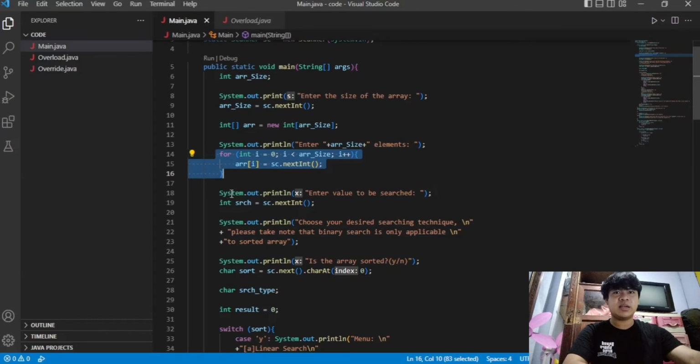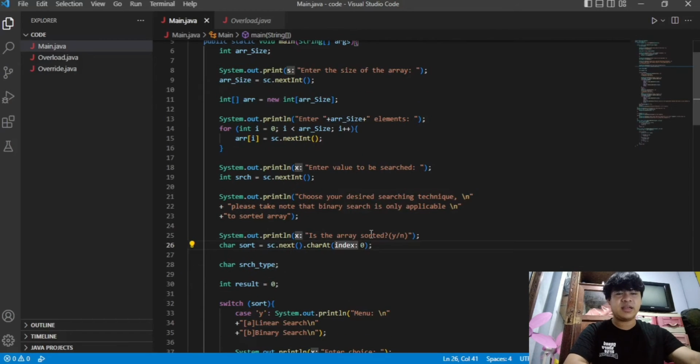Then we prompted the user for a value to be searched in the array. Then we ask the user if the array is sorted or not, then store their answer in a char sort variable. Enter y if it is sorted and n if not sorted. Then we created another variable, char searchType. This is where the answer of the user on what type of search they want to do will be stored.